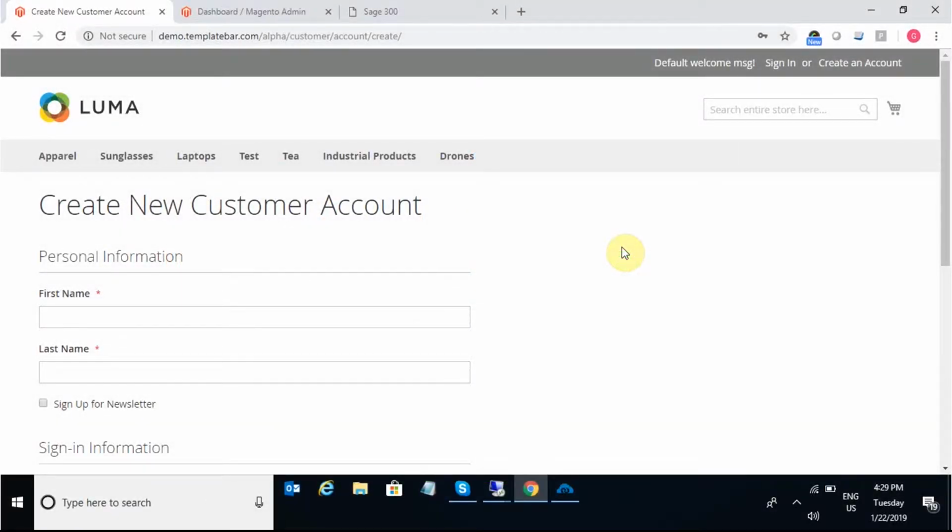In today's demonstration, I will be showcasing how you can integrate or connect your online e-commerce store, which is Magento, with your back office ERP, that is Sage 300, via APPSeCONNECT.